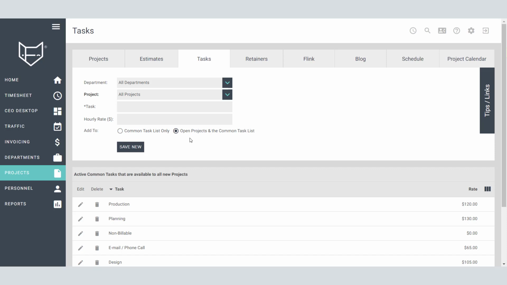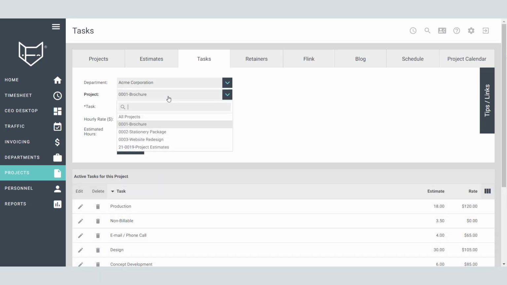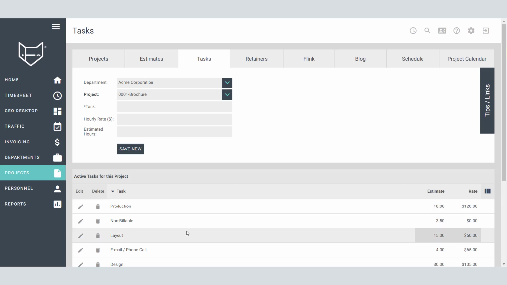Now, there may be times where a specific project has a task you want to add, or maybe the rate is custom for that project. Select Client or Department, then find the project. From here, add the task, rate, and if you want, you can even add estimated hours for that task. Once you click Save New, the task will be added to the project and nowhere else in the system.